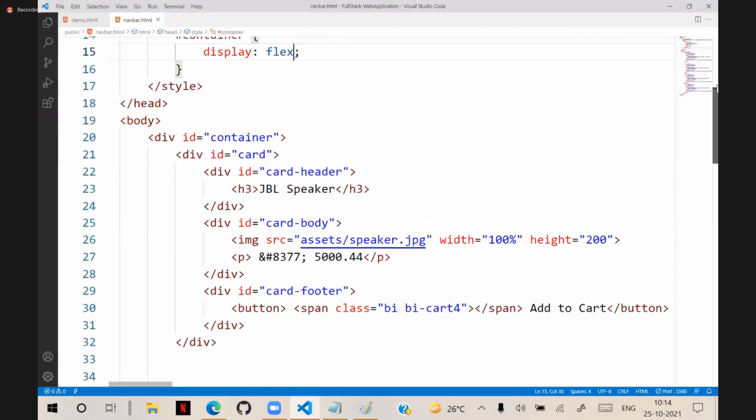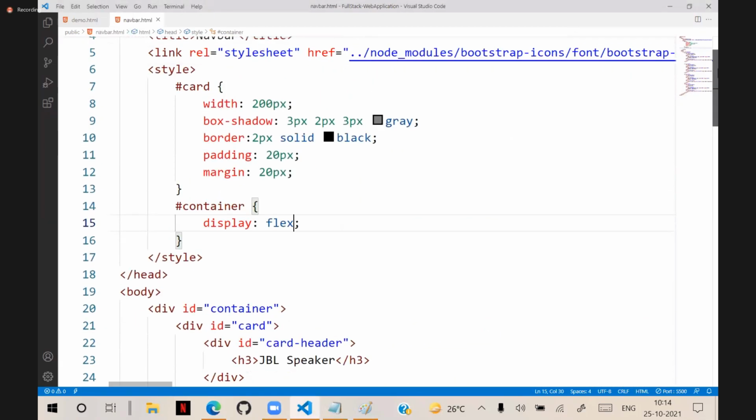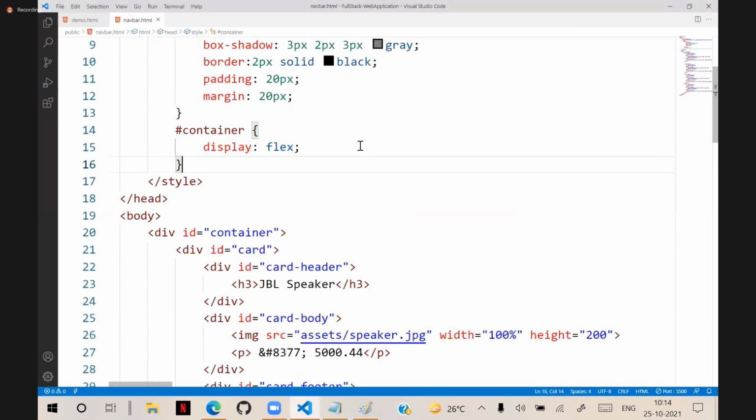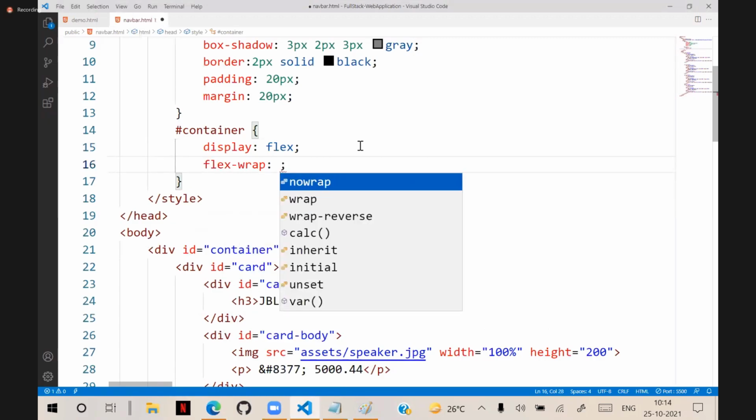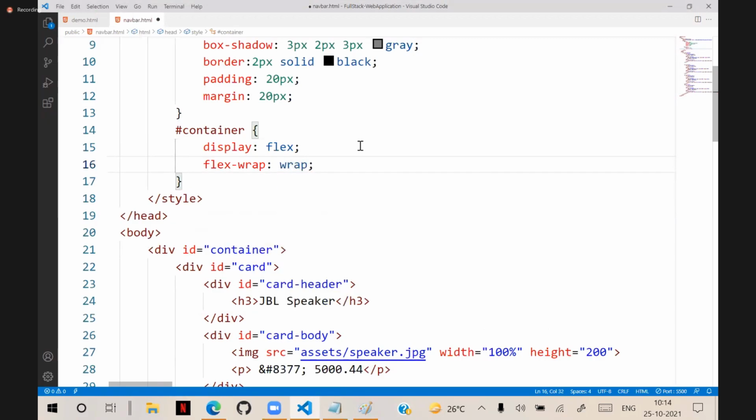When you are displaying flex, you can keep an option as flex-wrap, as wrap. Flex wrap means: do you want to wrap the content to the next line when space is not enough? Wrap is a general thing, you know.